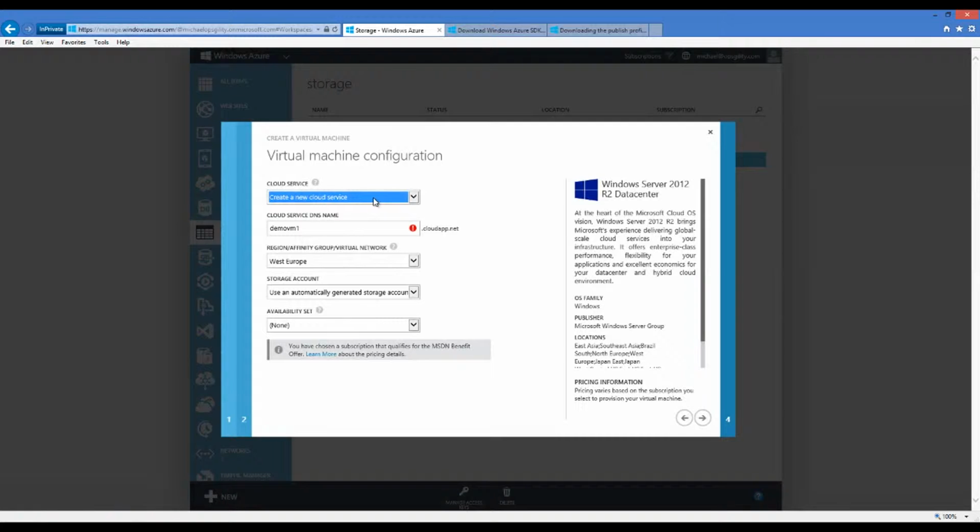So the next thing I need to do is specify a cloud service. So a cloud service acts as a container for your virtual machines. You can have one cloud service and multiple virtual machines, or you can have one virtual machine per cloud service, however you want to do it. And in the next few slides, we'll talk about this architecture in detail, about what it really means.